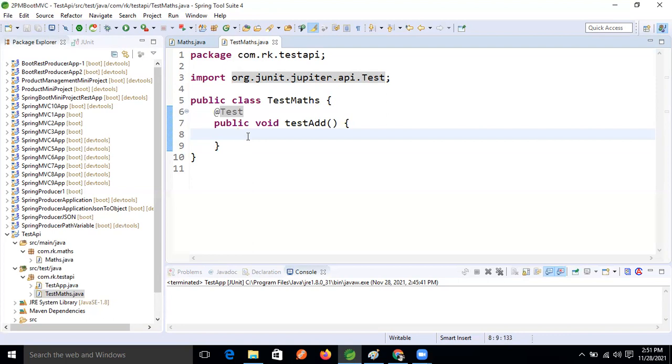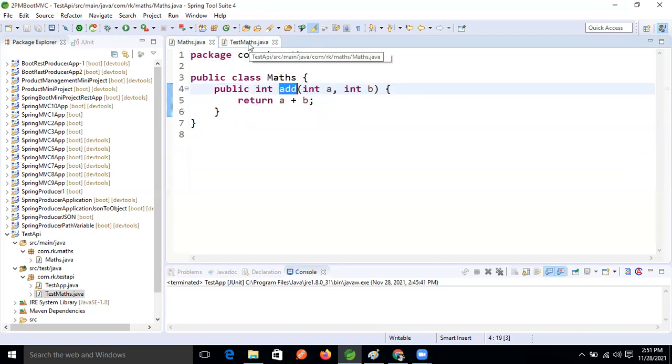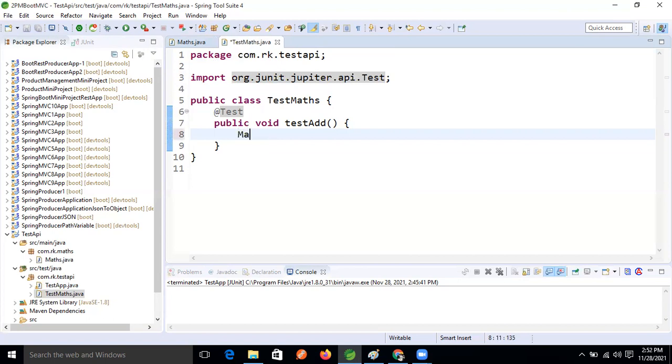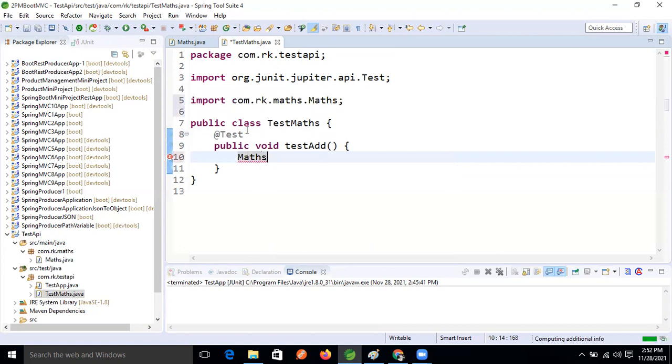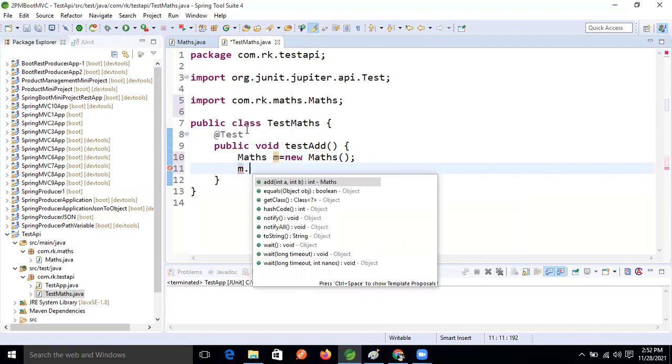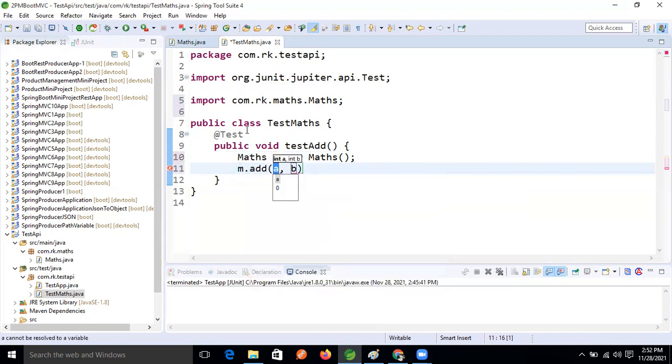So what we are going to do now, we need to create the object of this class here itself. So let's create the object: Maths m equal to new Maths, right? M equal to new Maths. Fine now, guys. So here, m.add, we are calling that method, and here I'm passing 20 plus 10.